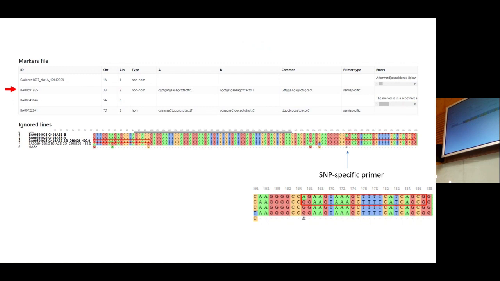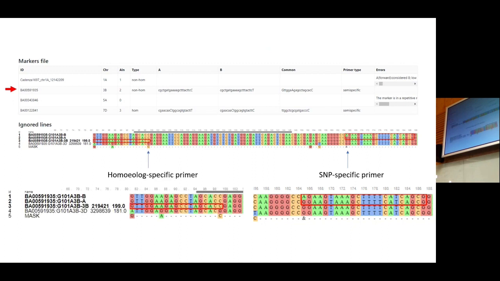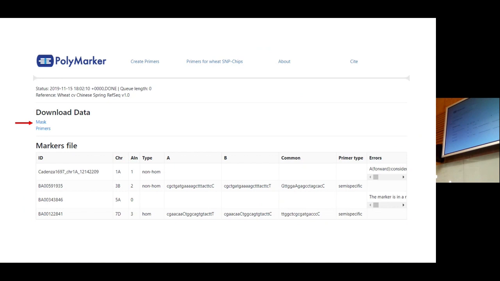The SNP specific primer is highlighted in red here on the right, and the homolog specific common primer on the left. So it's found some base pairs, in this case, that are semi-specific, that is, they distinguish the A and the B genomes against the D genome, but you're still going to get a little bit of contamination from A genome reads. Fully homolog specific primers target only the subgenome of interest, but if you can't get them, in some cases, you can get away with using semi-specific or non-specific primers. You can download the data here.